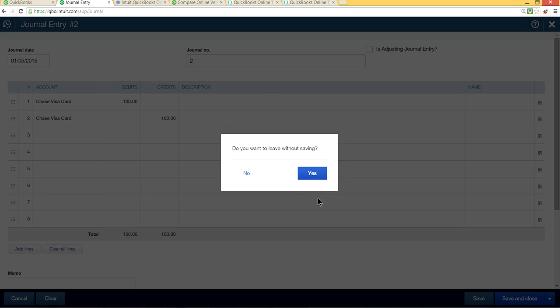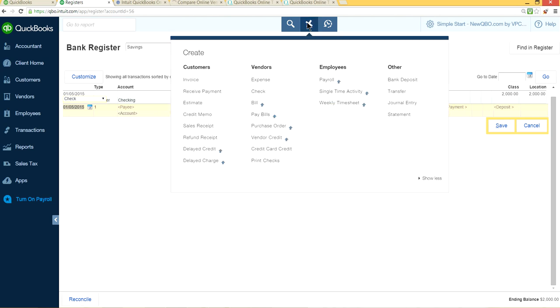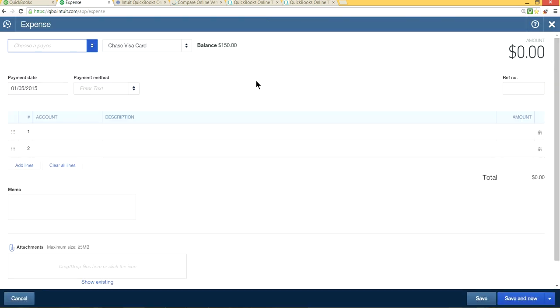Cancel this one. And now you use your credit card, and how about paying that credit card balance? You go to the same place, expense, vendor's expense. Now you need to add Chase Visa card as a vendor. What we're going to do is pay this $150 to your Chase Visa card, because we used $150 to buy an American Airlines ticket.